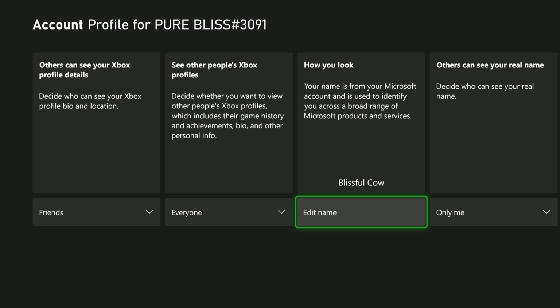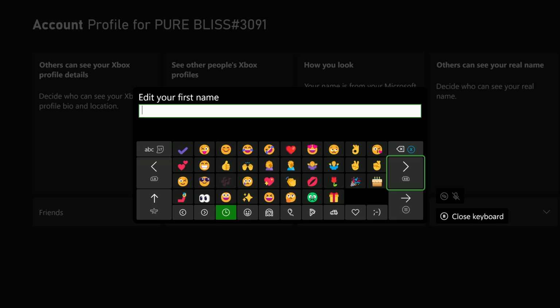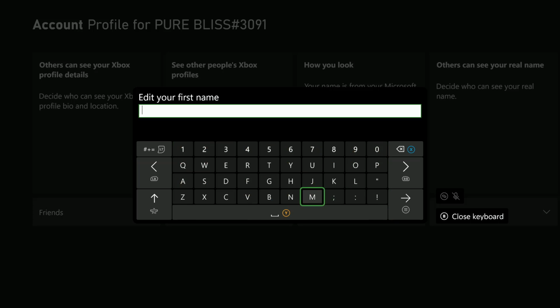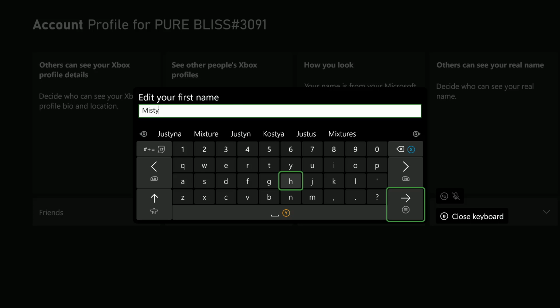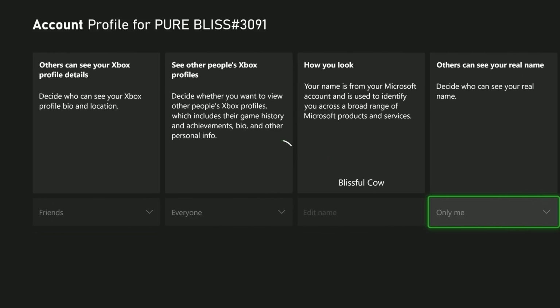So if you want to edit this name, select edit name, and then you can edit your first name. So let's say, for instance, let me change it. So edit the first name, and then you have to edit the last name. So select that. And once you're satisfied, give it a few seconds to apply the changes.